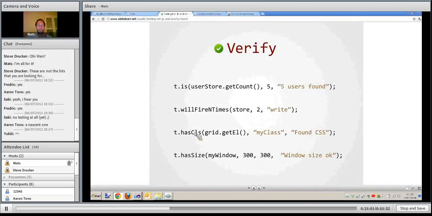And then on the element helper class, we have a method called hasCLS, which just checks the class name of the DOM element for my class in this case. And on the component helper layer, we have hasSize, which checks window and makes sure that it has the right size. So it's quite straightforward. And there's also an API, of course, which is very much like Sencha's.